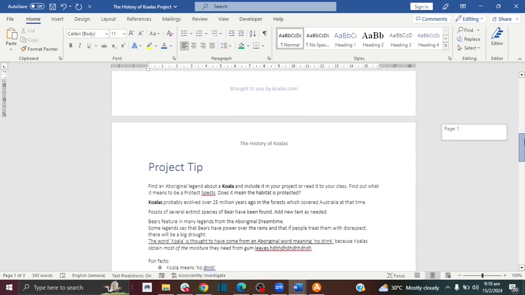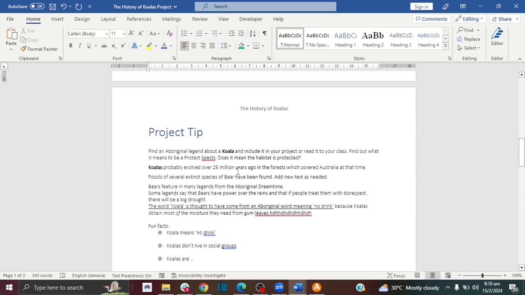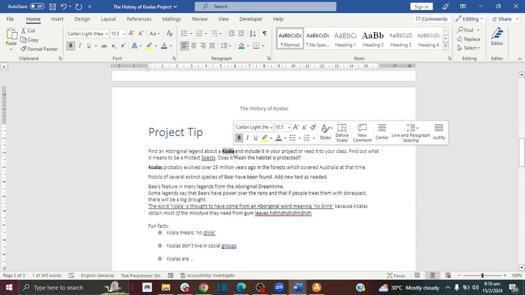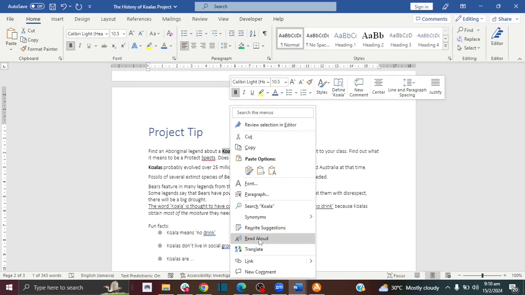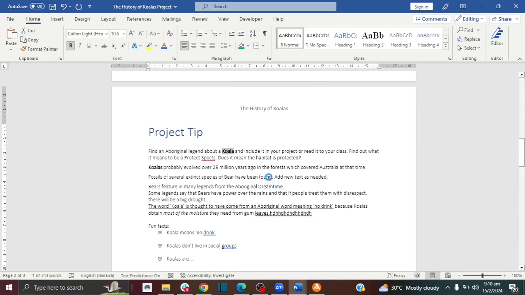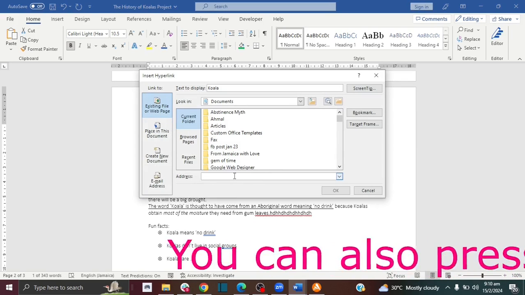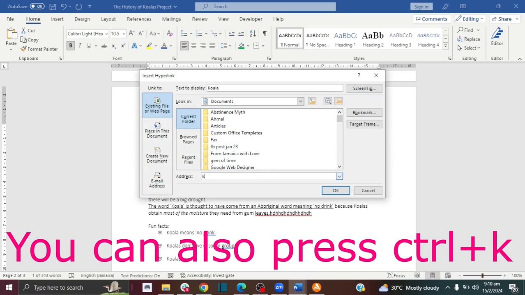Now I'm going to show you how you can add a link inside your document. So let's say that you want to link this link to the koalas.com website. So what you need to do is to highlight this text, and then you can right click, and then there's an option here to link, and you just click on link. And then you can put in your link right here.